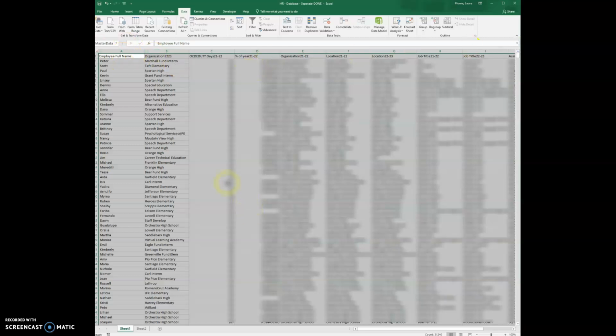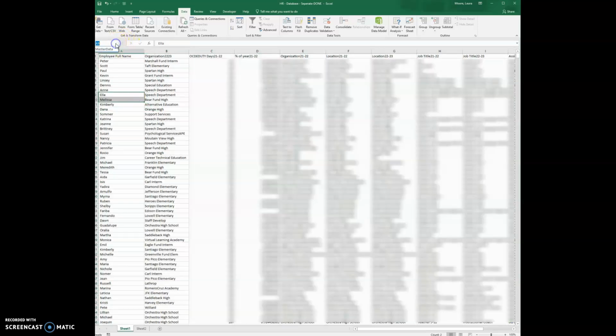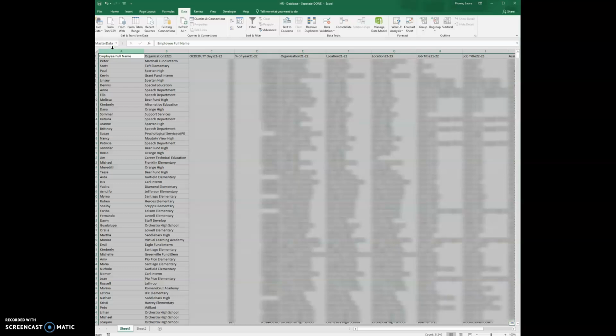So we've gone ahead and highlighted all the data, and what you want to do is go ahead and name this data your master data, which I've done already here. So you can just go ahead and type in master data, hit enter. Okay, so now when you click here and you do master data, it highlights all of your data.